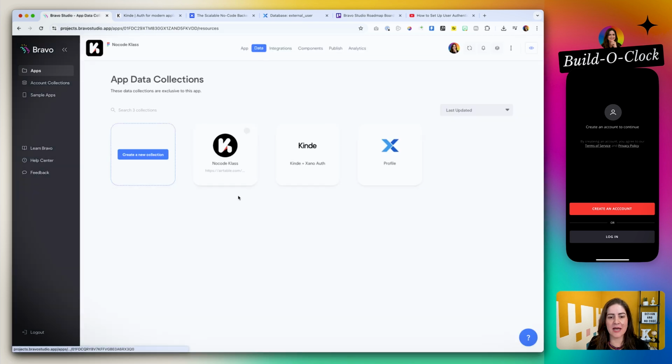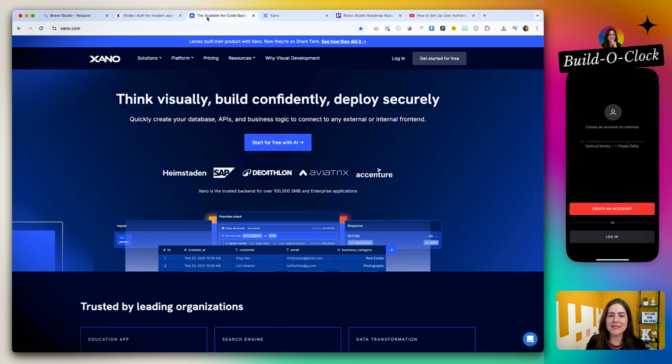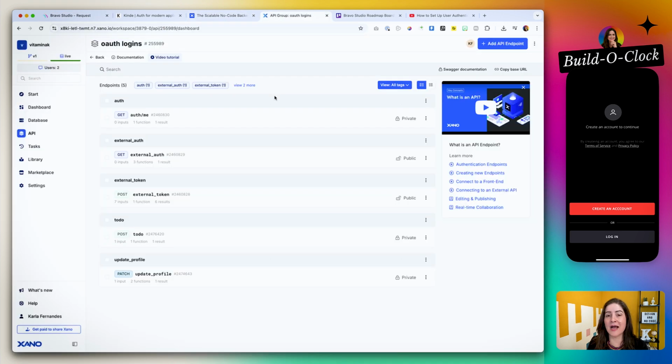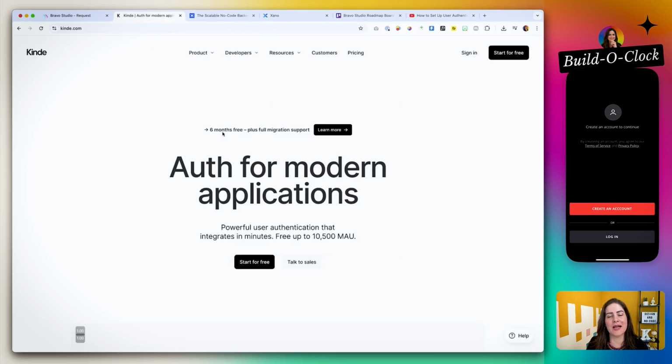You get to set up Kinde with Xano. It looks something like this. You can easily create a Xano account for free, and that's what I did. You have these auto logins that Bravo creates automatically for you using this Xano snippet. As well, create a Kinde account for free.